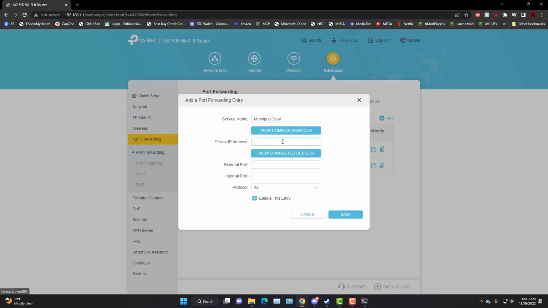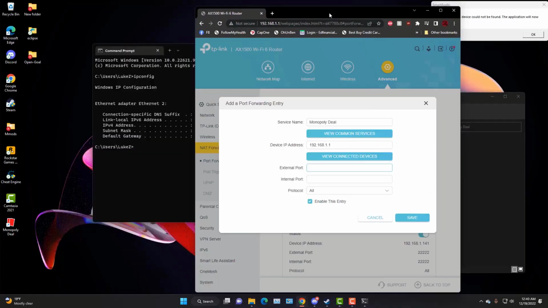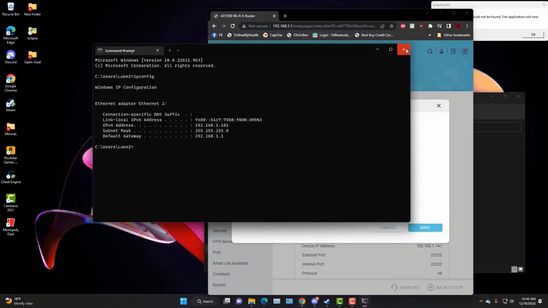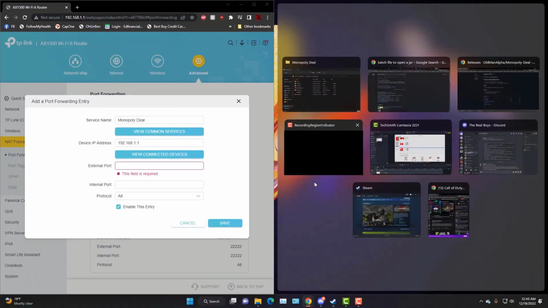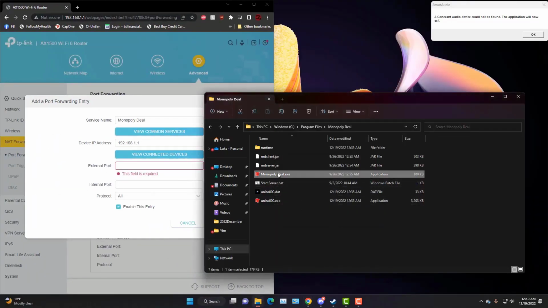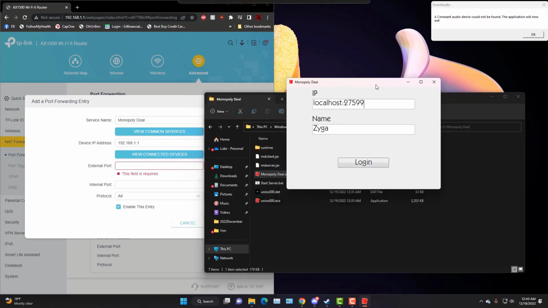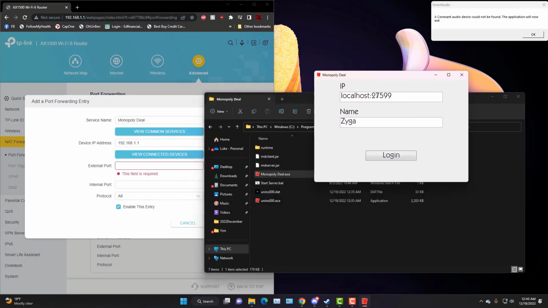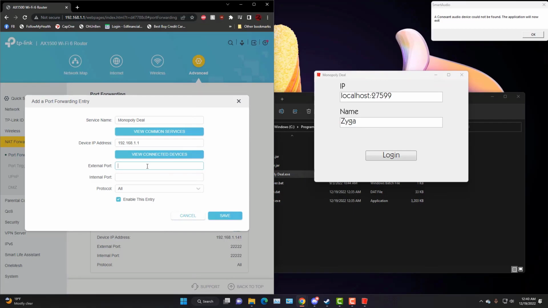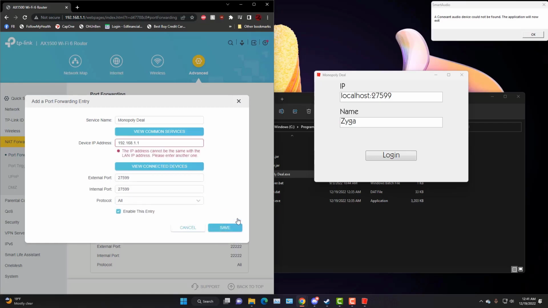Device address. So if you have my router or a similar router, this is where you put in your device address. And then the port for Monopoly Deal you can find by, this is the default port. You can find it by opening up the game. So 27599. Protocol all, or you know, two separate things for both of them if you have to do it that way. We'll go ahead and save.